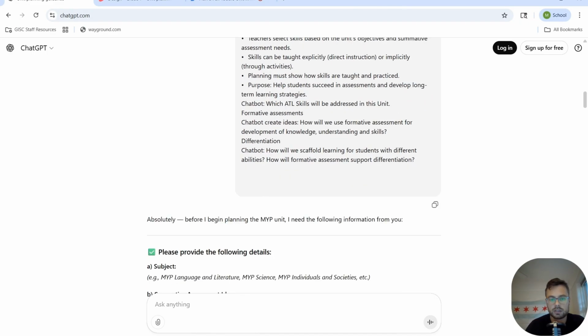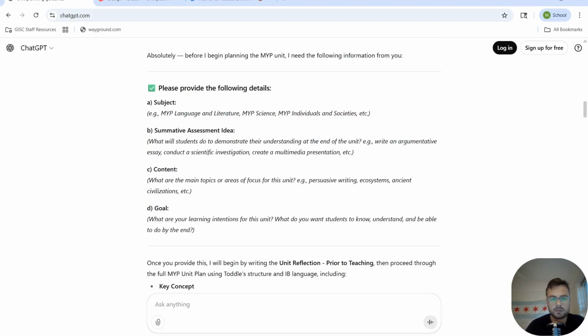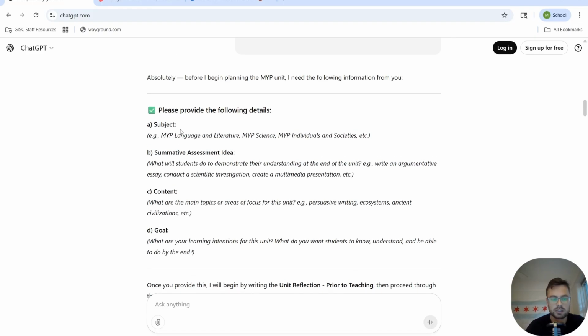And then you have to give ChatGPT some information. So it's going to ask you about the subject, the summative assessment, the content, and the goal. But even if you don't have an idea for a summative assessment or a goal, it works really well.